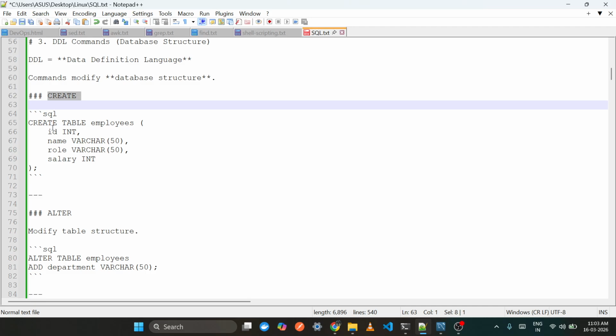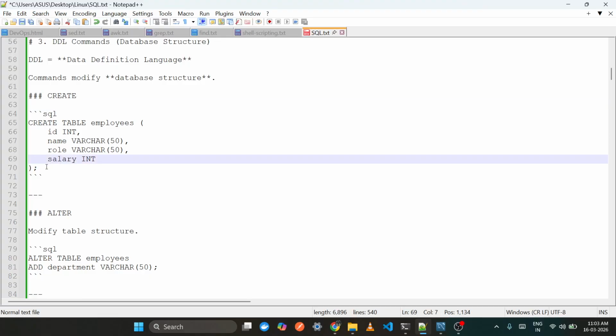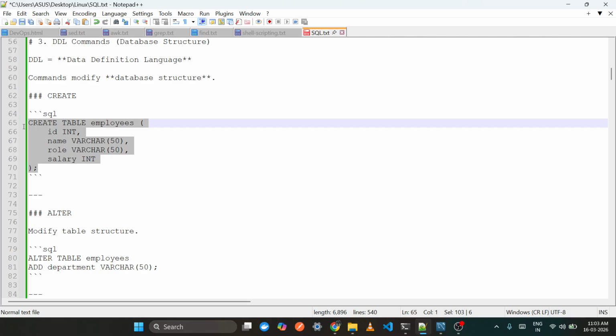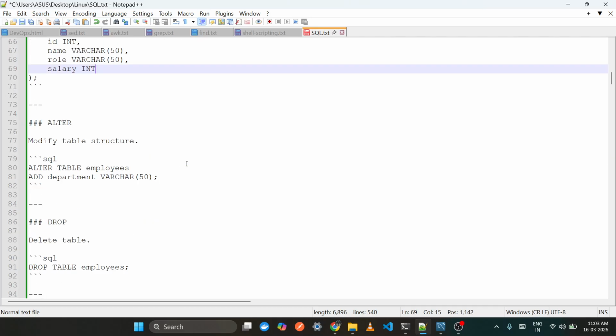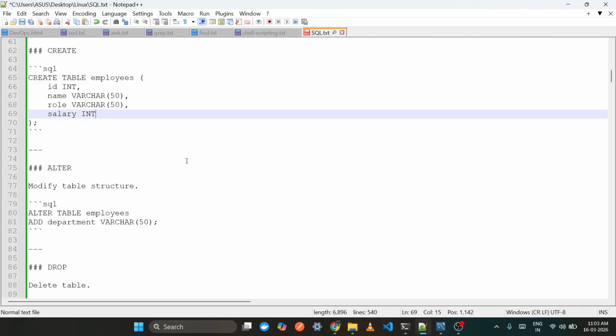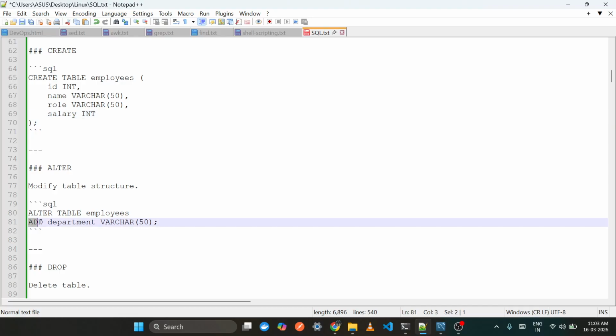I have already told you, create table employee, ID int, name varchar 50, role varchar 50, and salary int. It means here we can create a table. Fine. Alter table means whenever we have created tables and we have to do a bit of modification in it, how can we do that? Let us suppose we have this employee table, and I want to do a modification. It means I want to add a department.